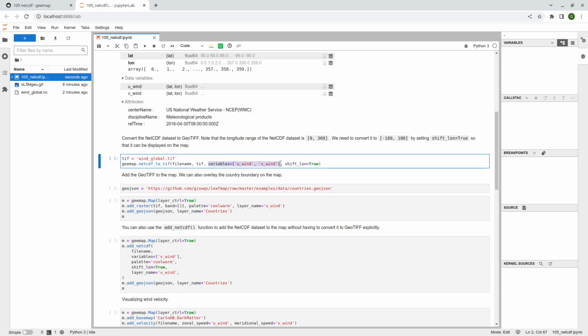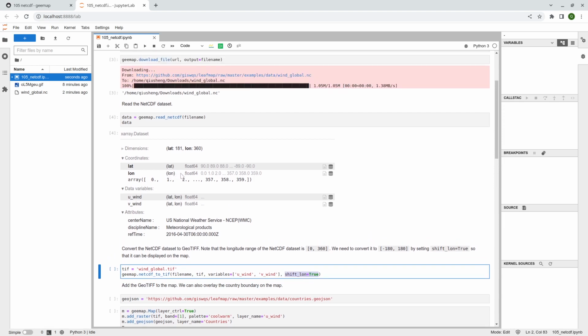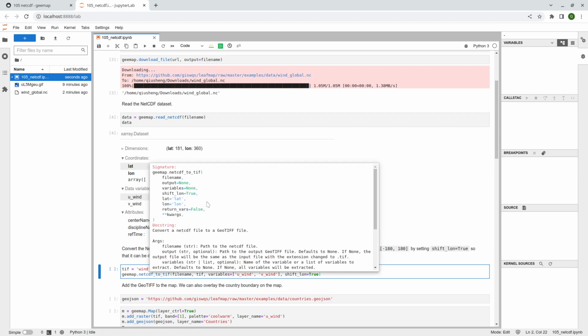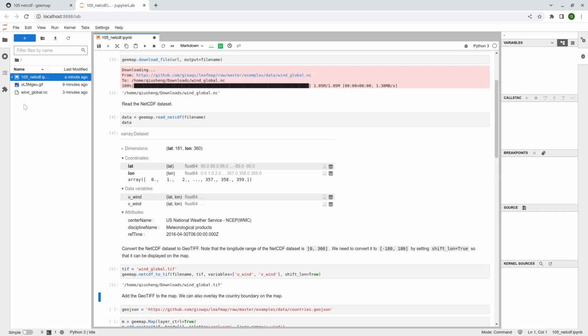Here we have two variables, u and v, so you can think of them as two spectral bands, two bands in the imagery. The last option is whether or not you want to shift the longitude. As I mentioned earlier, the longitude ranges from 0 to 360. If you set this to true, it's going to change it to -180 to +180. If you want, you can always press Shift Tab on your keyboard to bring up the help documentation and read through it. I'm just going to execute. It's pretty quick. On the left side, refresh, and you should be able to see the wind_global.tif file.